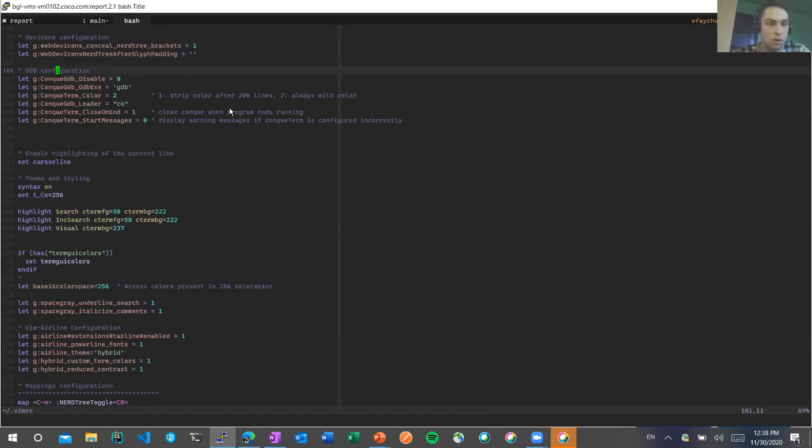Also, this Conque GDB plugin has its own configurations that you could use. That means that you are not limited to some specific GDB version or so. If you have your specific GDB that you are using with your project, you could just type here the path to the GDB executable and it will be used. So that's not a limitation. And I guess that's it. That is all possible through the Vim.